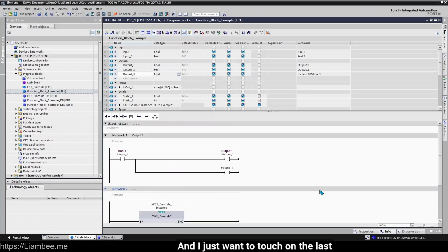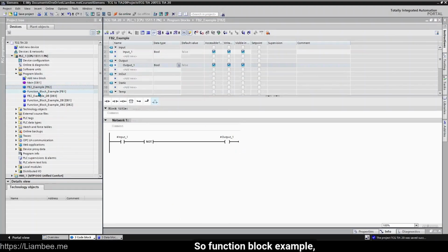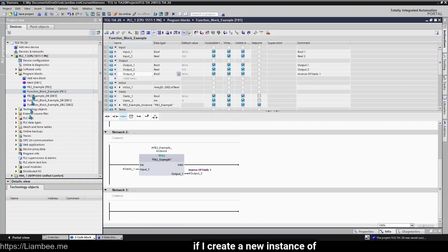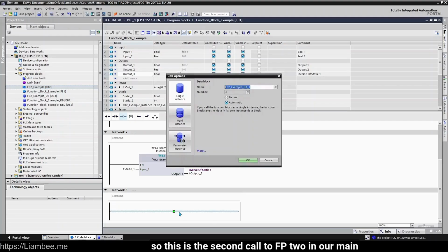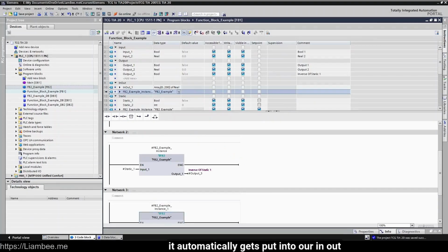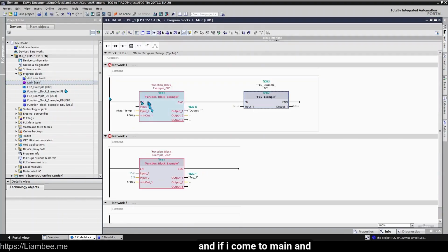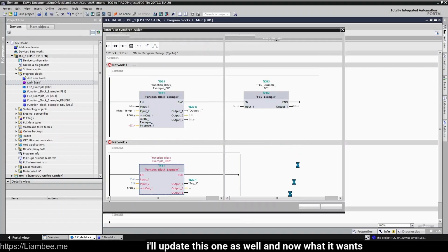And I just want to touch on the last call option. So function block example, if I create a new instance of FB2 in here, so this is the second call to FB2 in our main function block, I'm going to choose parameter instance. And we'll notice that this time it automatically gets put into our in out. And if I come to main and I update this function block, you can see that it's created a new FB2 example instance. And I'll update this one as well.